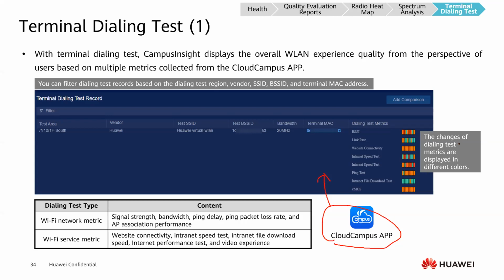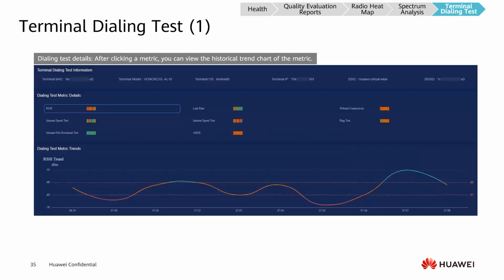So the changes of dialing test metrics are displayed in different colors, so it's easy for you to check the STA status. And after you click a specific metric, you will get the details about a specific test, just like this. And this is the dialing test metric trend for the signal strength based on the period of time.